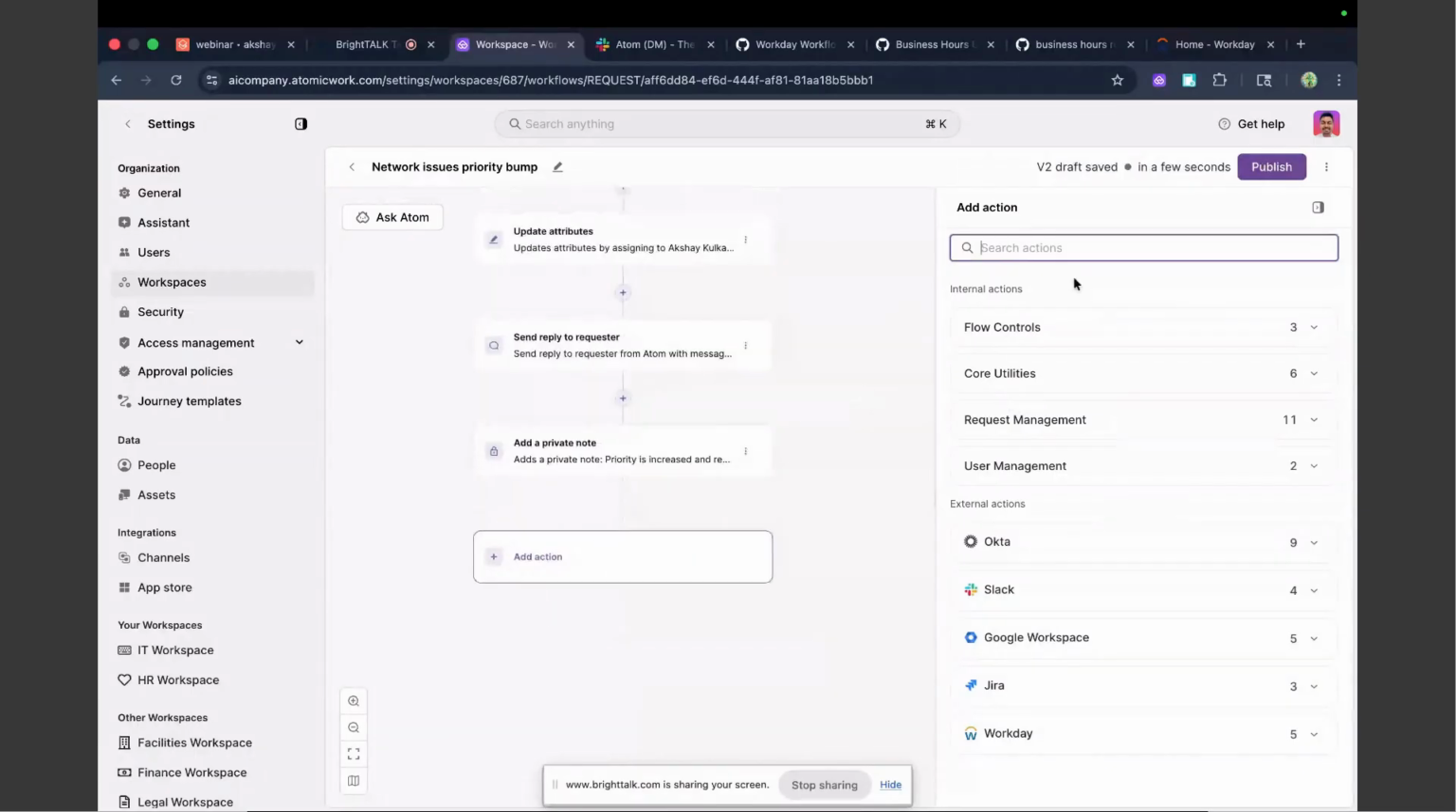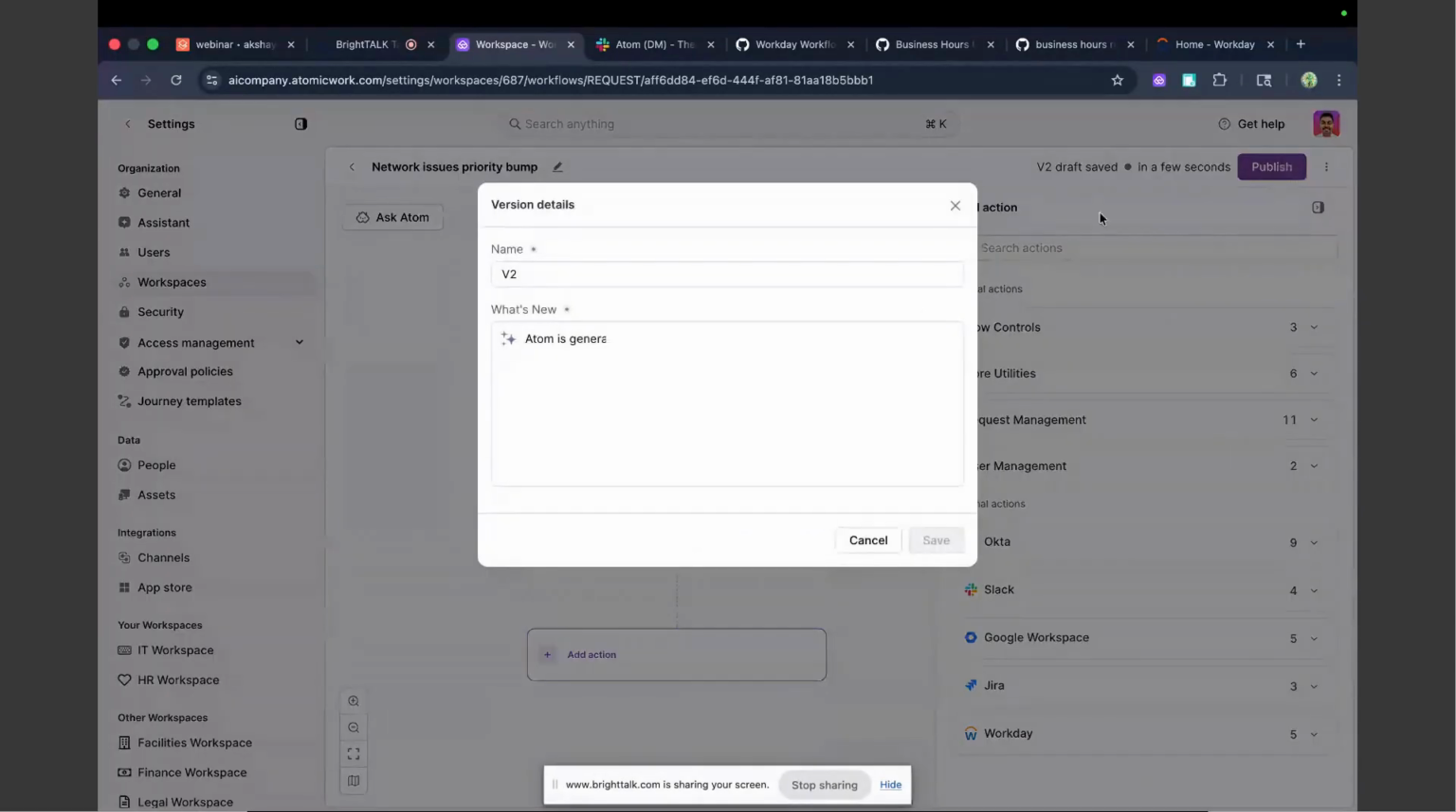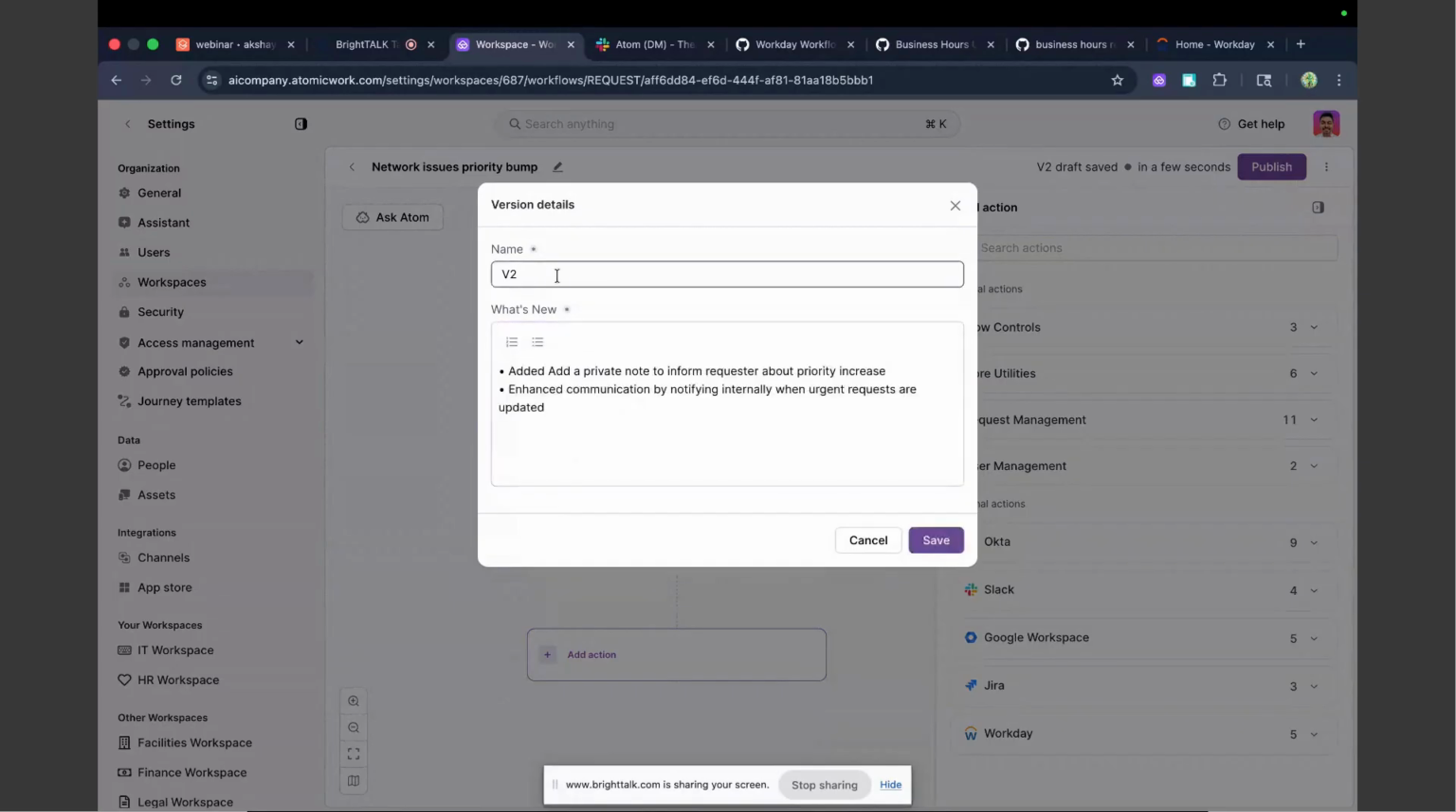And now when I publish this, if you notice, there's already a V2 that's generated because this is a new version on top of the older one. And when I go to publish, Atom will generate a difference between what was previously there and what's currently there. So it says, okay, now you added a new private note to inform the requester about the priority increase, and it does enhance communication by notifying internally as well when urgent requests are updated. That is really cool.